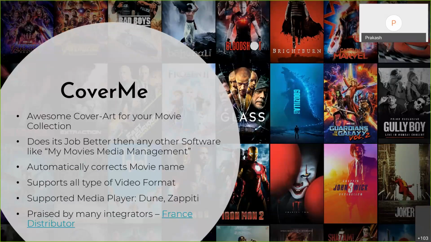It automatically corrects the movie name to the official movie name. It supports all types of video formats, that is ISO, BDMV, MKV, etc. It supports Dune and Zappiti; it works very well with the Dune and Zappiti media players. This driver is praised by many integrators worldwide. One of the France distributors has promoted our driver on their website to help their dealers make movie management easy. So now let's experience it live and see how it looks with Cover Me in action.